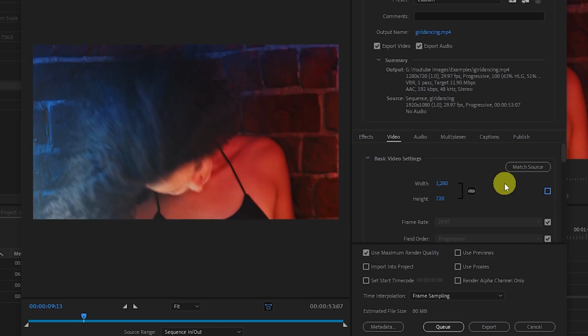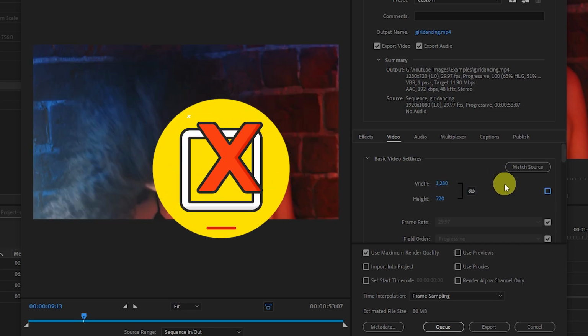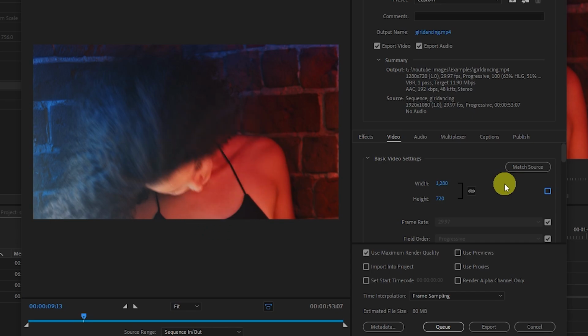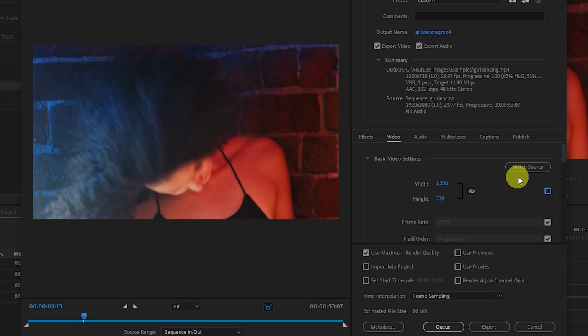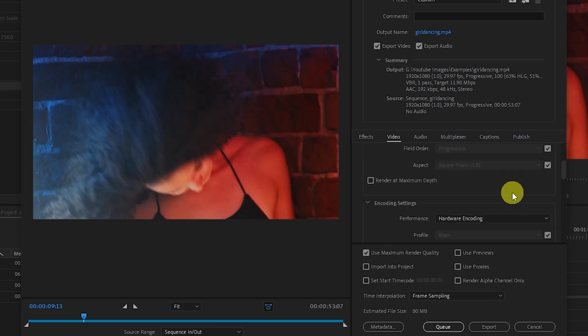On the other hand, it's not ideal to upscale, for example 1080p to 4K, because Premiere Pro will have less pixels to work with and is going to have to guess and copy a lot of the pixels from the original shot. This will of course degrade its quality. Okay, next be sure to check Render at maximum bit depth to get the most quality out of your shots.